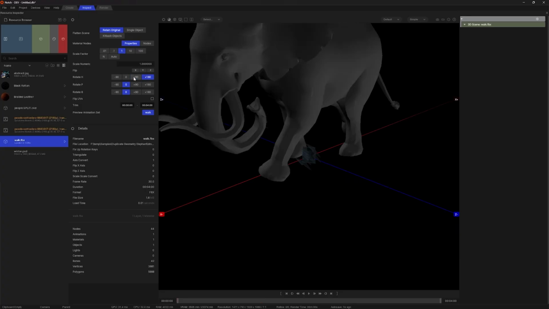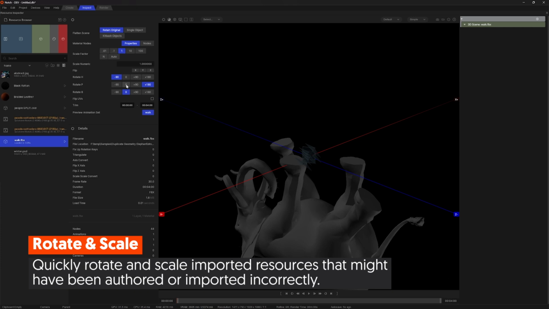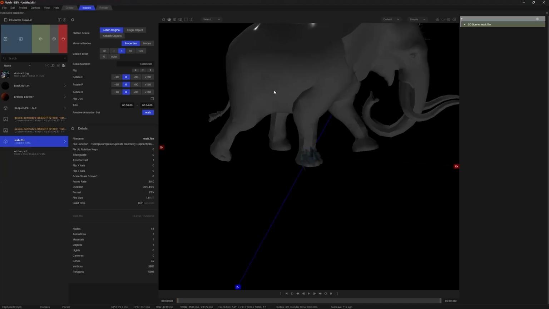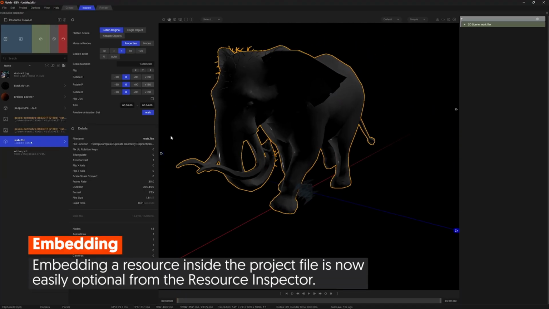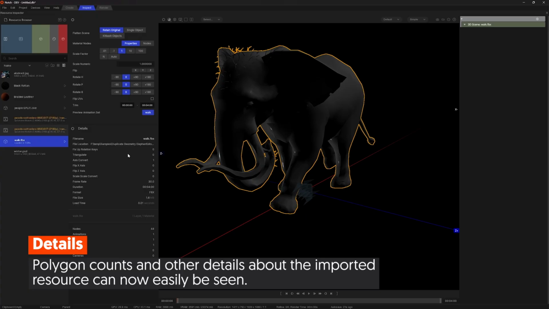You can now easily flip and scale resources. It's not uncommon for 3D files to be in wildly different scales and orientations, so this makes it easy to bring a variety of files from different sources and have them uniformly scaled or oriented. You can now choose whether or not to embed the resource inside your project file or leave it as an external reference instead.